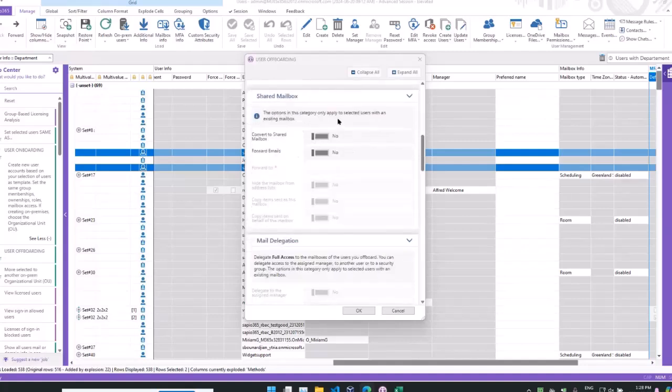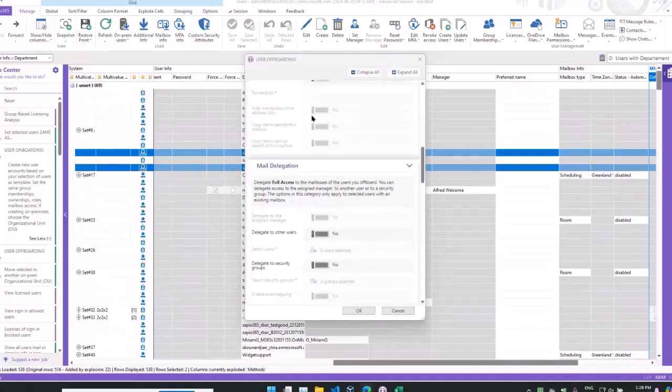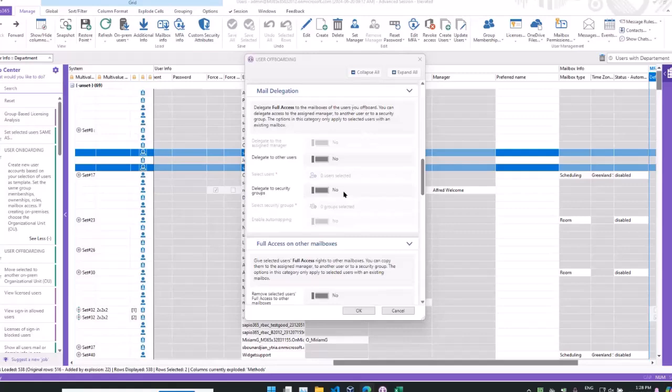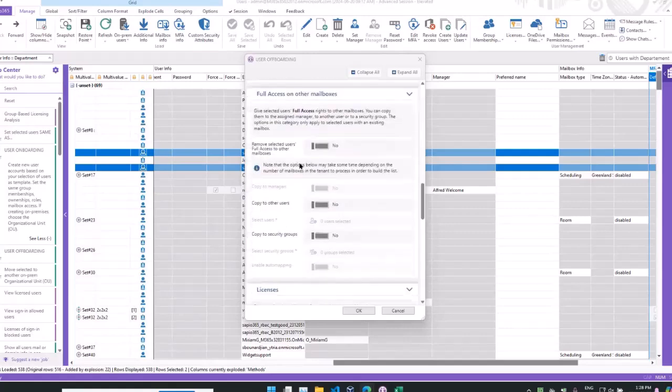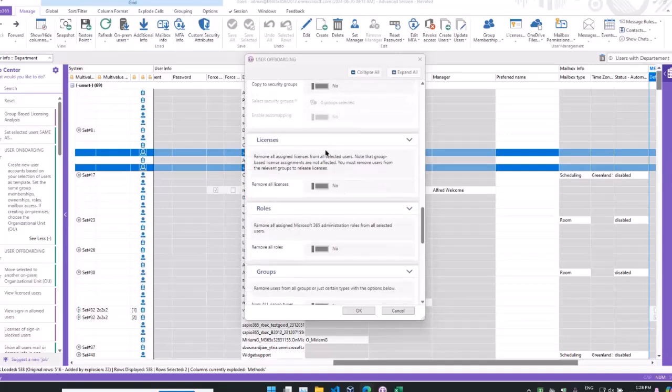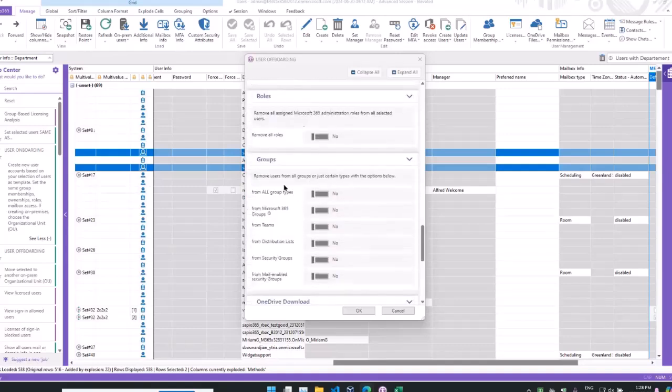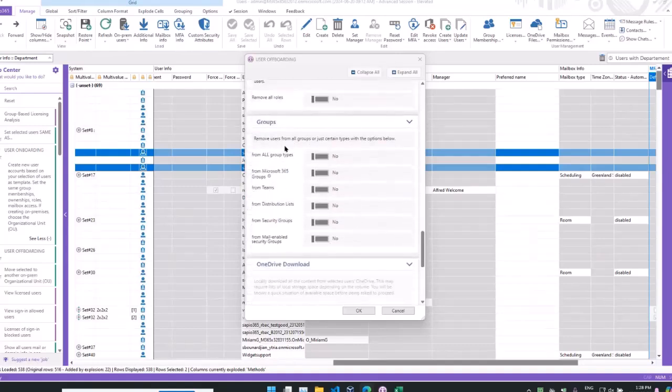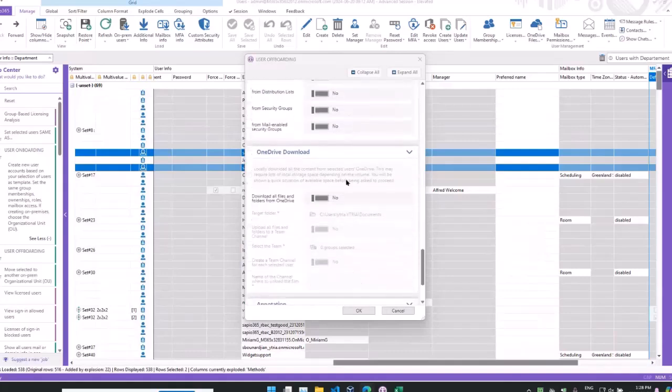If you want to transform the mailbox to a shared mailbox, you keep the mailbox here in the variable. Since you're creating a shared mailbox, you have the ability to provide some delegation and full access to this shared mailbox. There is also the ability to remove some licenses, remove any role, and remove multiple types of groups.